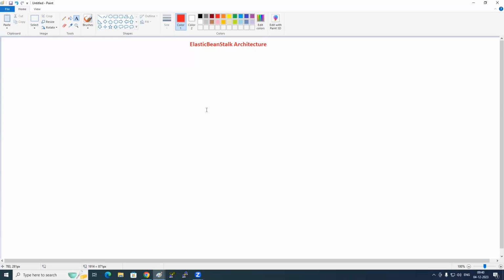Beanstalk will take that zip file and deploy everything, and finally it will give the URL. What URL is that? Domain URL. Environment domain URL. Your application is developed in Java. So which platform do you need to select? Tomcat. So while creating the environment, it will ask all these things. You select particular things and click enter, and automatically it will create everything.